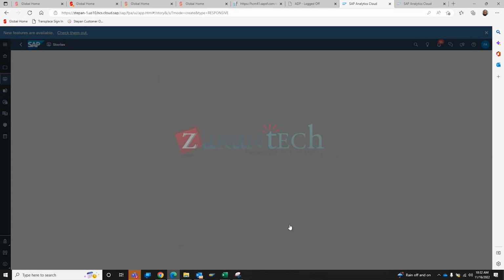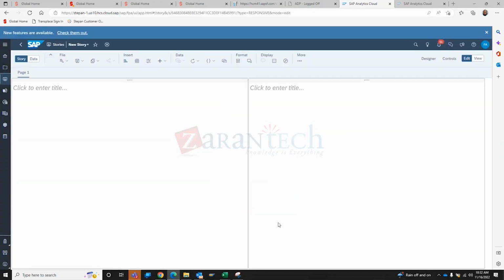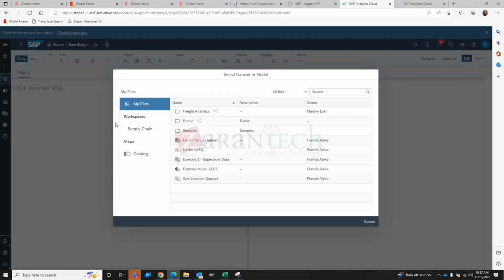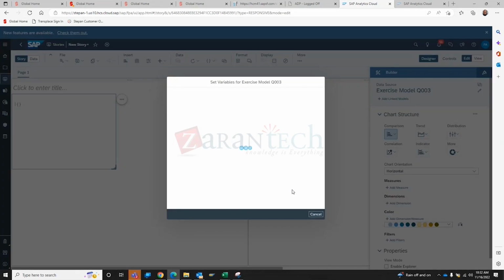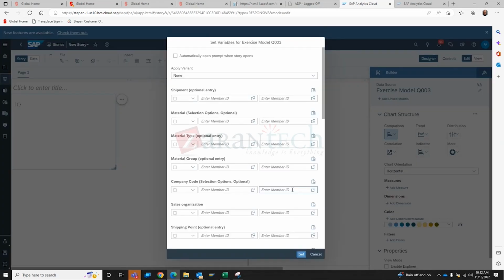Yes, classic design story. And just insert a chart for a quick thing. It is asking for that model. Now you just give exercise model QQ003. So basically you never have to take care of anything. Automatically it is taken care of.